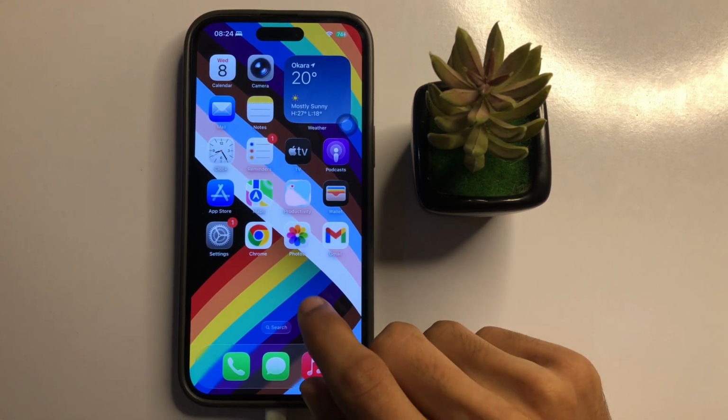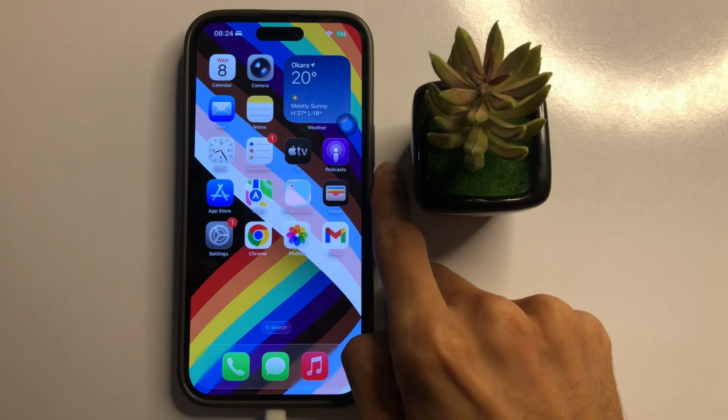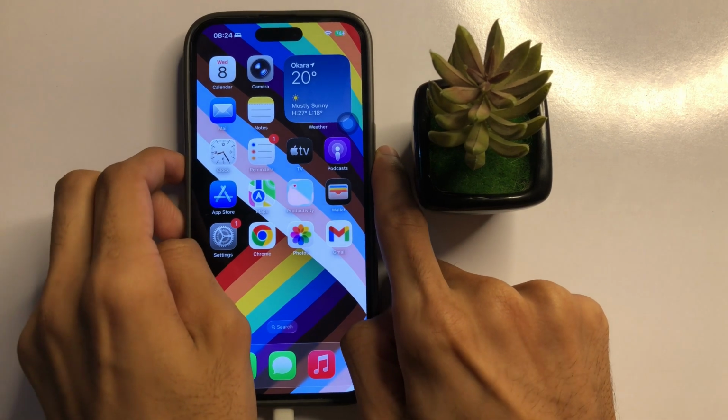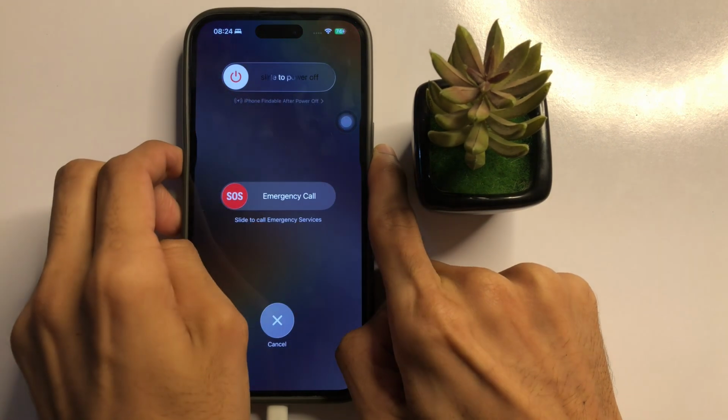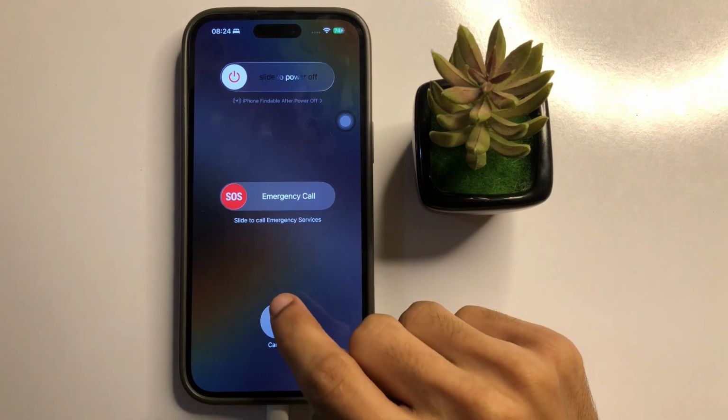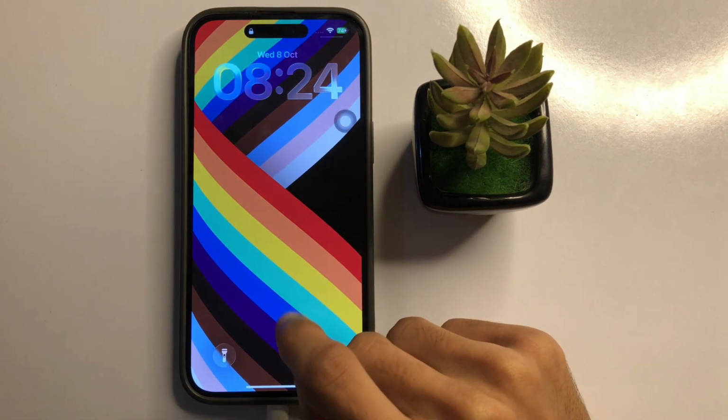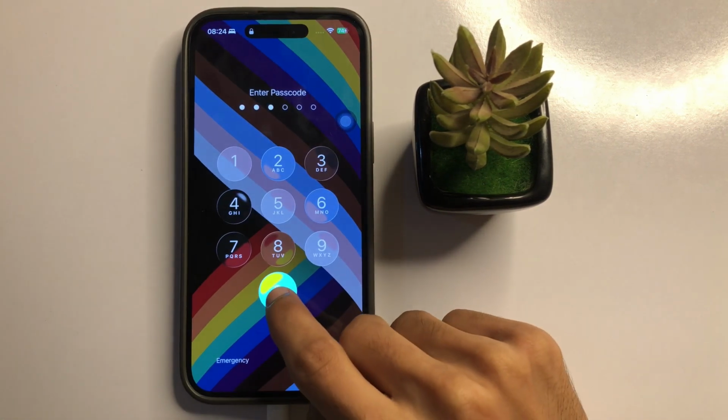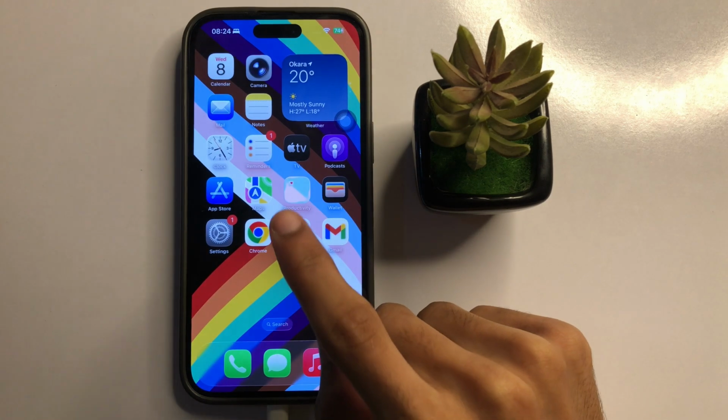If it is not solved, click the power button and volume down button at the same time and restart the phone. After restarting, enter the phone passcode. You will check if your problem is solved.